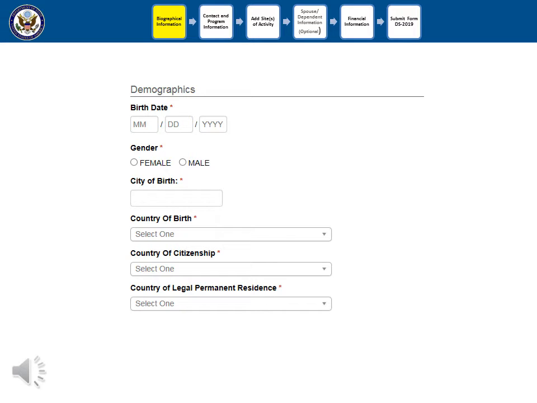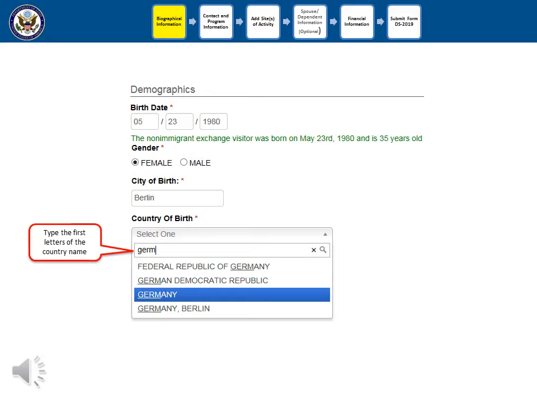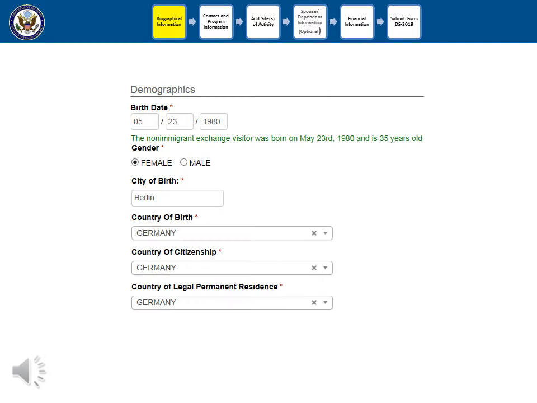The next part of the page contains the demographic fields. After entering the birth date, the system spells out the date and calculates the age as of the current date. There is a type ahead feature for each of the country drop-down lists. Begin typing letters into the field and the system will display the countries that match the letters that were entered. Select the appropriate country for the exchange visitor.